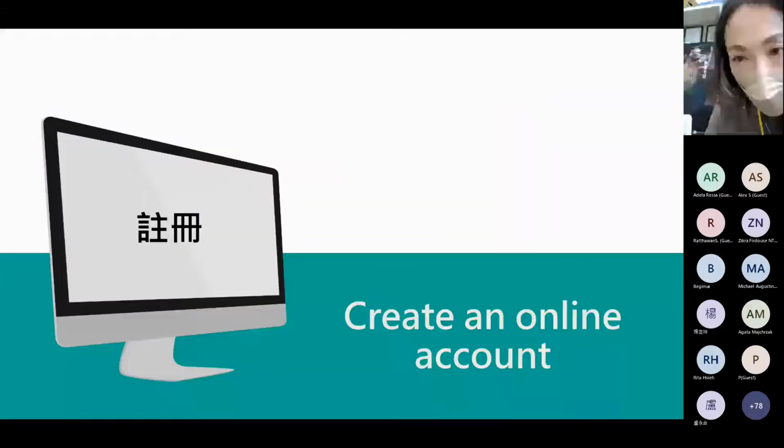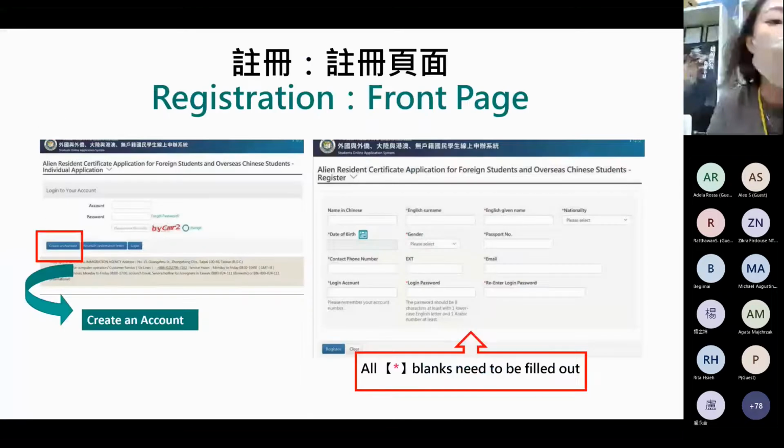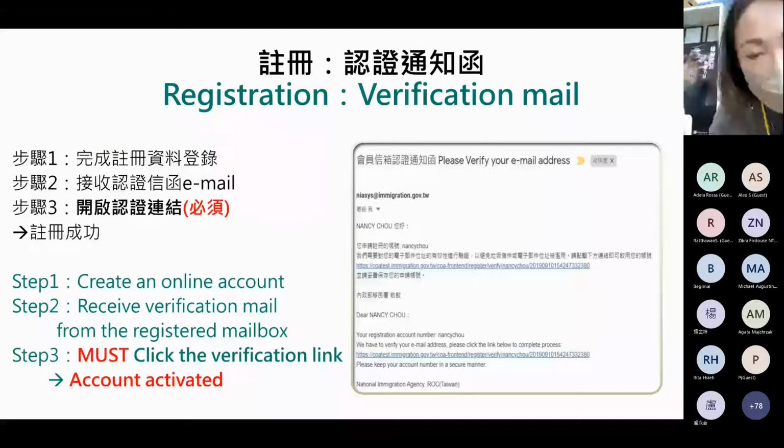Okay, so the first step when you go online for your application is that you need to create an online account. And it's simple. I just need to log into our front page, and then there will be an option for you to create an account, and you fill in all the information we need. And when you finish, you will get an email, and you need to verify it. This is a verification mail. You need to activate your account via this link, which is provided in this email.